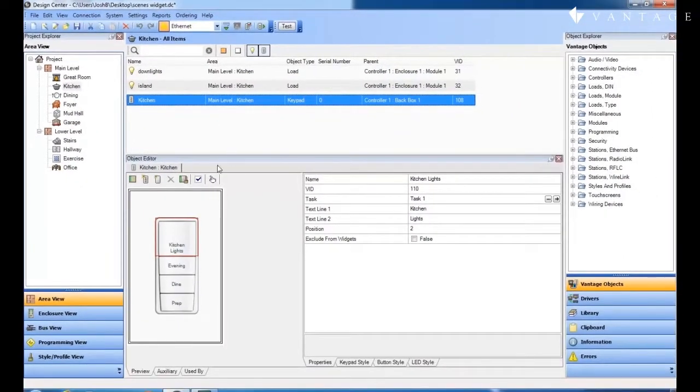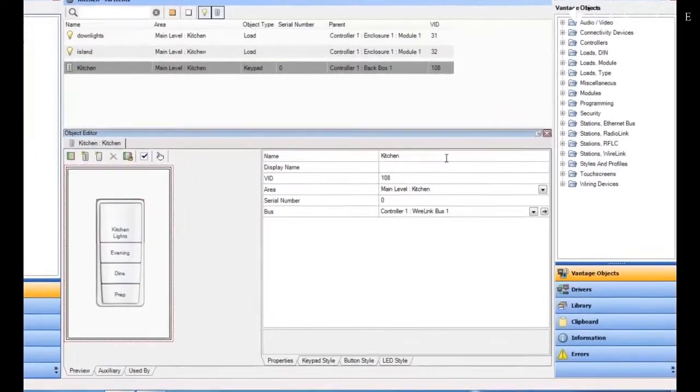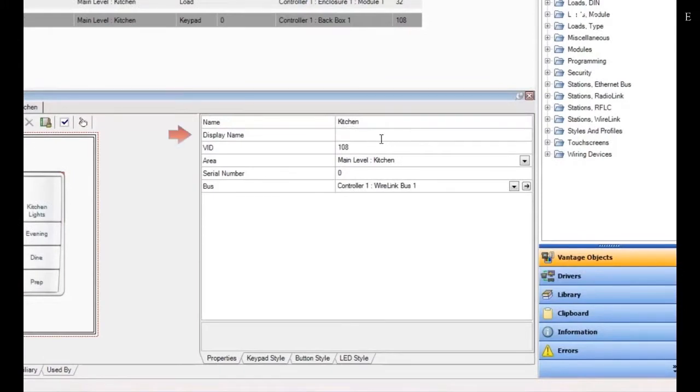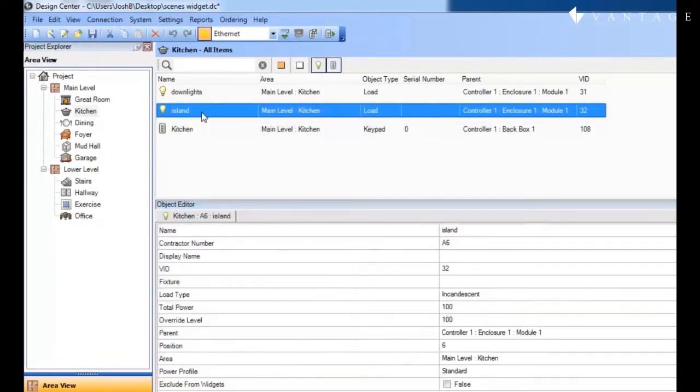Also, make sure that your keypad names are intuitive. Remember that you have display names for keypads, allowing you to have a different name than the one that you use, which might include codes or other things that are meaningless to the homeowner. Now, also remember to give user-friendly names to your lighting loads, as these will be exposed to the dealer when they're trying to build their own custom scenes.